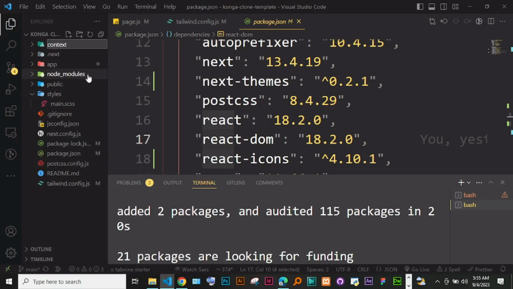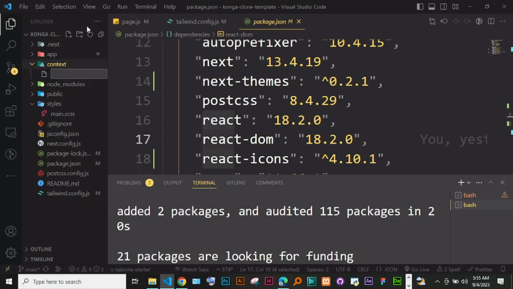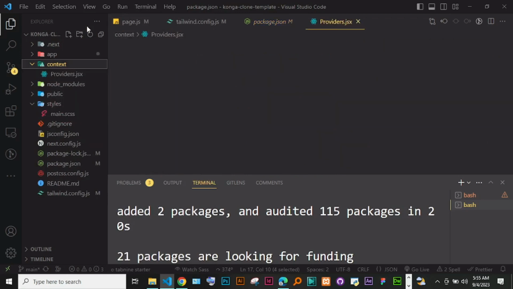So I'm just going to create a folder called context, and this launch is going to have our providers. Inside I'm going to create a new file called providers. Now I'm calling it providers just in case in the future you want to build on this app and you want to add more context.